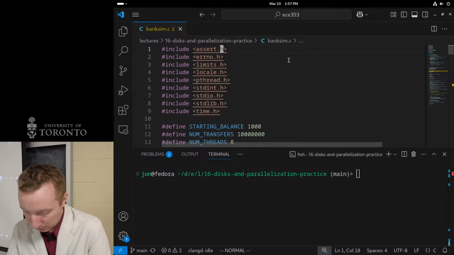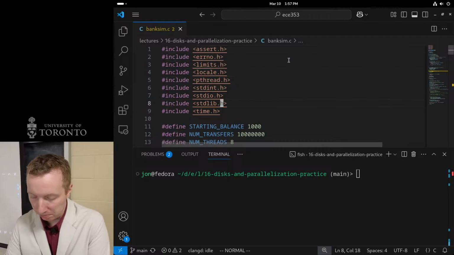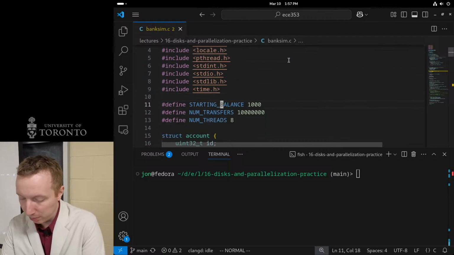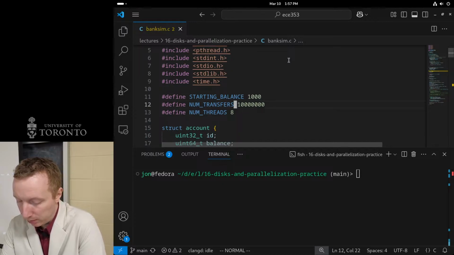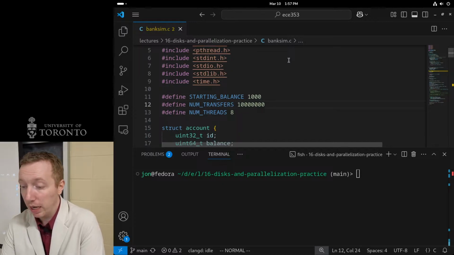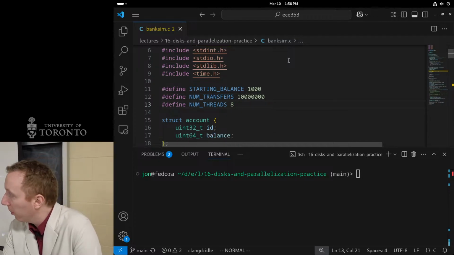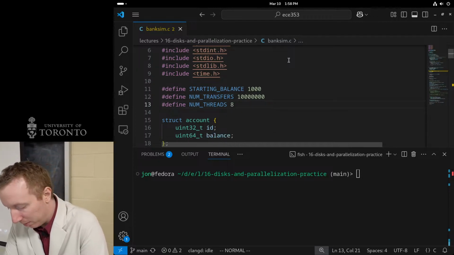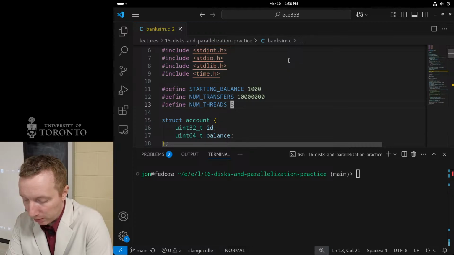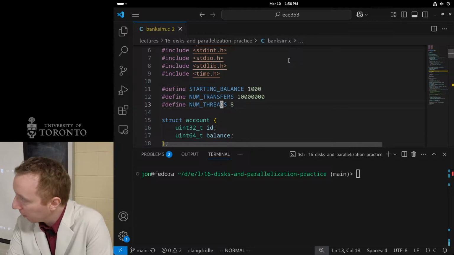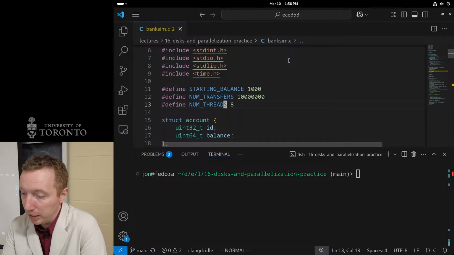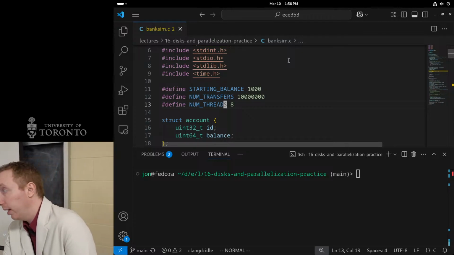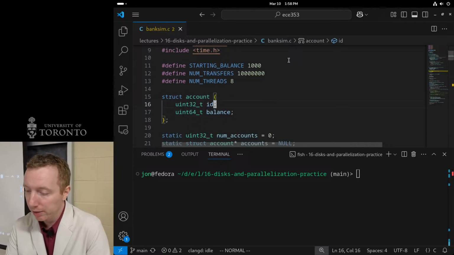I have a few defines at the top just to make sure things are usable. We have a starting balance of 1,000. We're going to have num transfers as 10 million. And I know how many threads will parallelize well on this machine, so it's 8, so I'll define num threads. Currently, the solution does not use threads at all, so our job is going to be to create 8 threads that all operate in parallel.